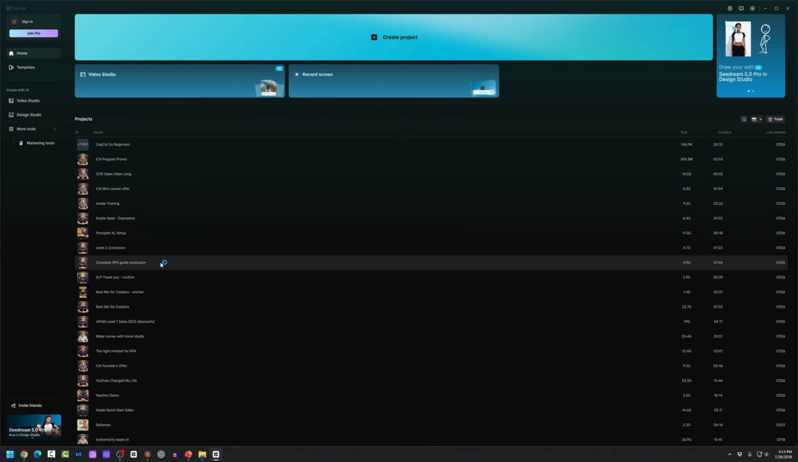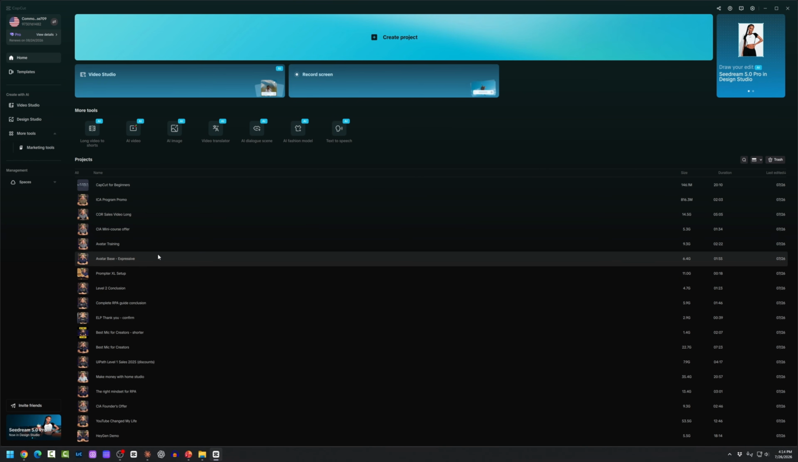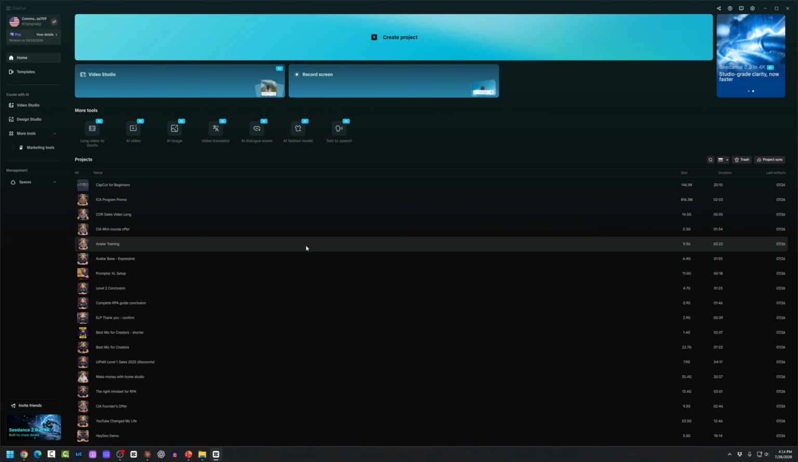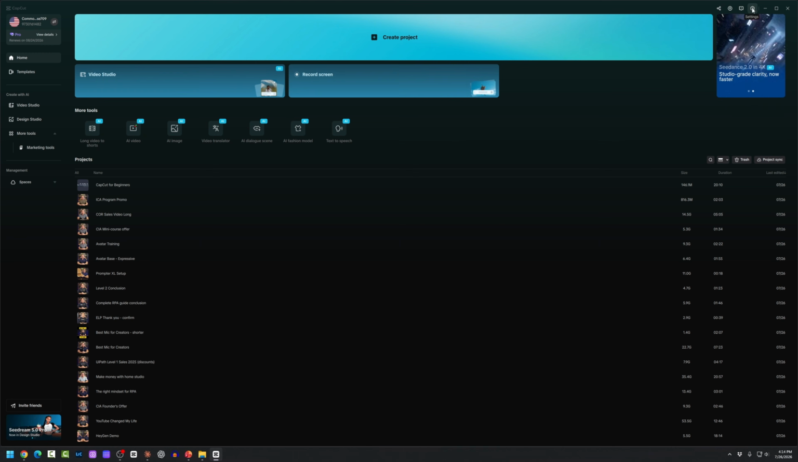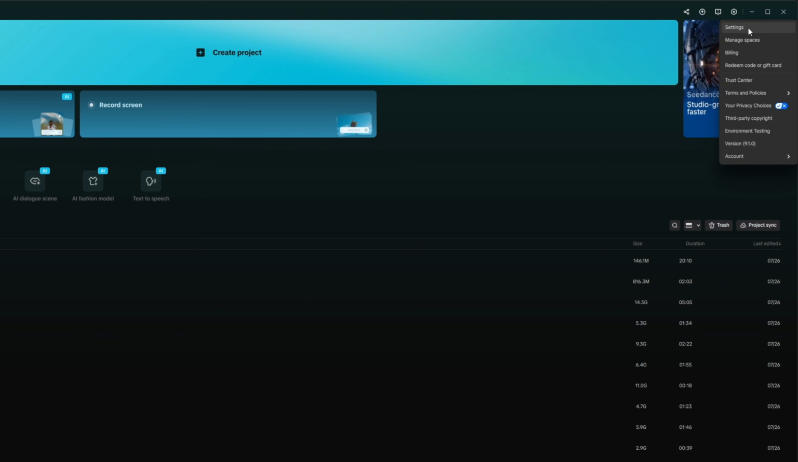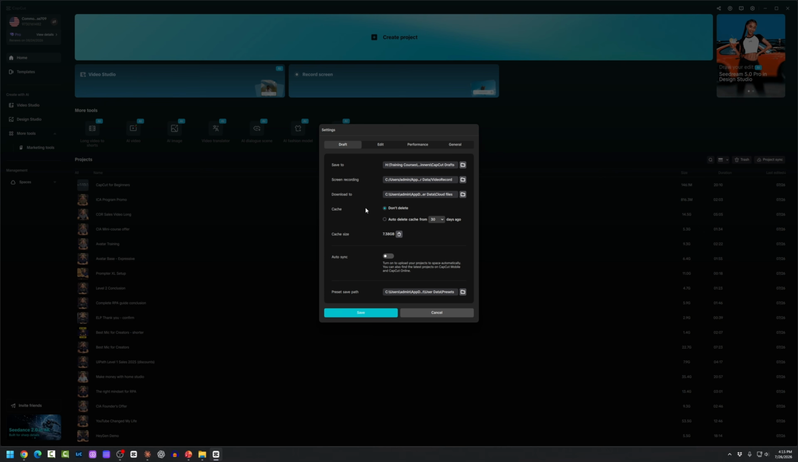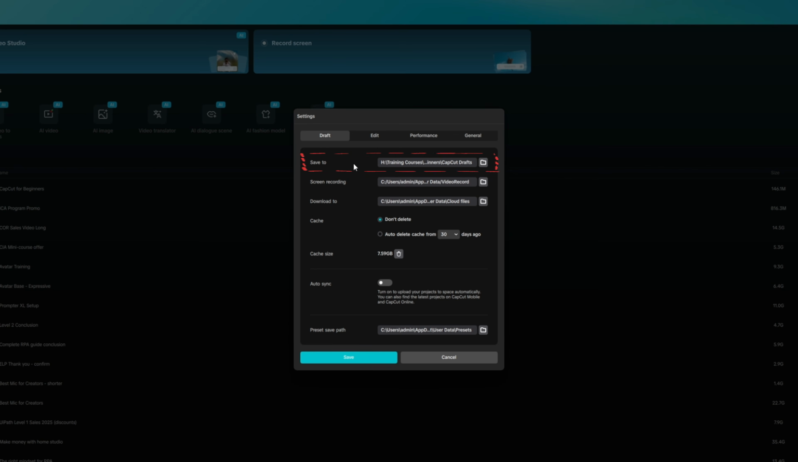Once CapCut is open, bear in mind that this part of the interface allows you to manage your projects and create new ones. What's very important to notice is this settings button at the very top right. When you click on the settings button, you're going to want to click on this settings menu item right there. Once you're inside settings, this save to setting is absolutely critical. By default, CapCut will save all of your video projects into one folder in some mysterious location in your documents folder. And from my 30 years in tech, that's a very bad idea.